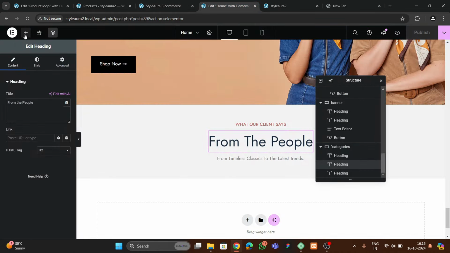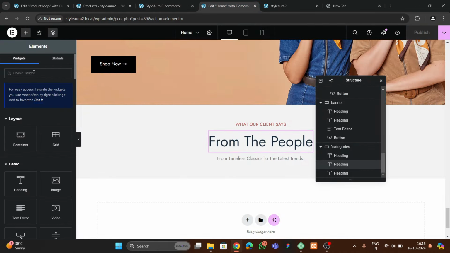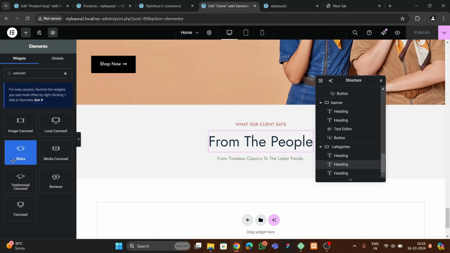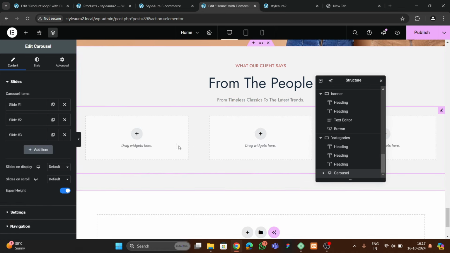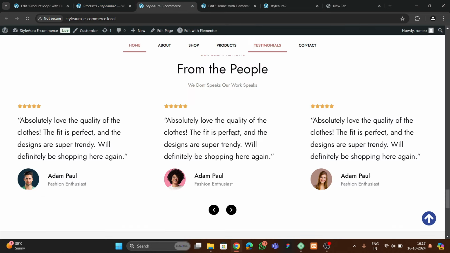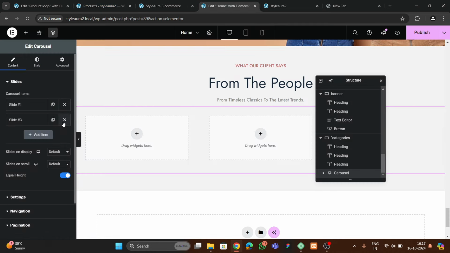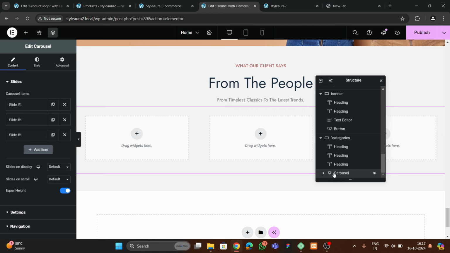So for that we can go to this carousel, and we're gonna drag and drop this loop carousel. So we have this loop carousel, and here you can see that we have 3 sections. So first let's remove all the sections, or we can keep these sections here for our reference.